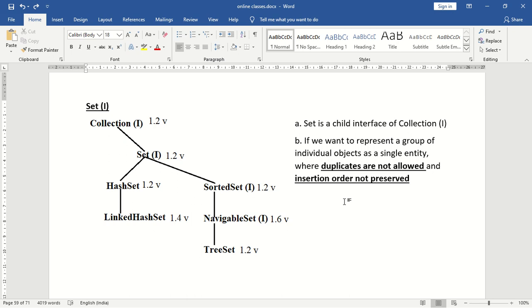Next, set interface has how many methods? Set interface has 108 methods. Now we are going to learn all the 108 methods. So please open your book and start noting down these 108 methods.